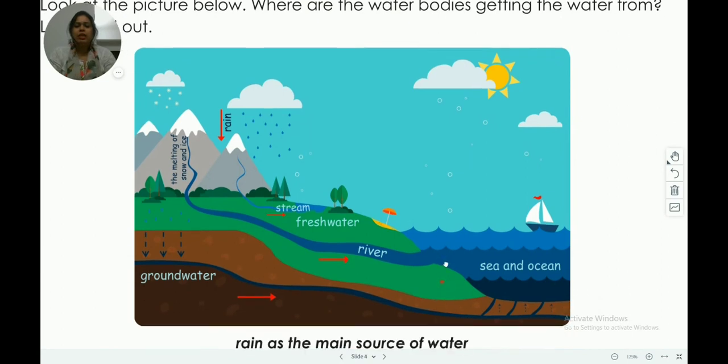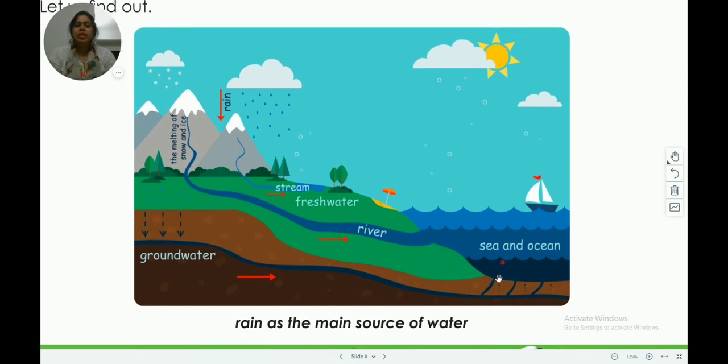Now, what is groundwater? The seas and oceans, small seas and oceans that are there, they have their sources under the ground also. Okay, so when it rains, even the rainwater is collected inside the ground, and some water from the sea and ocean is also collected in the ground. The water that is inside the ground is called groundwater.